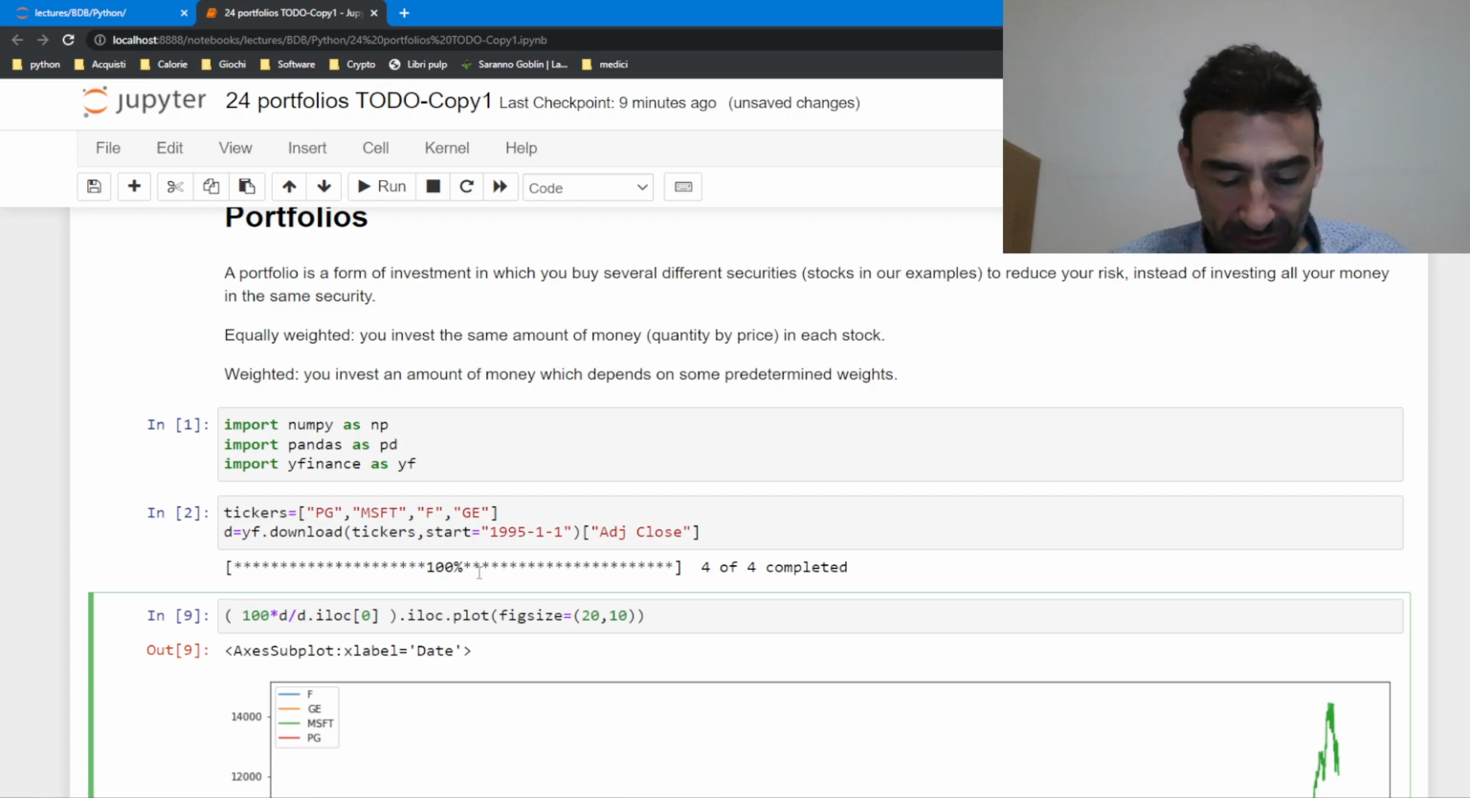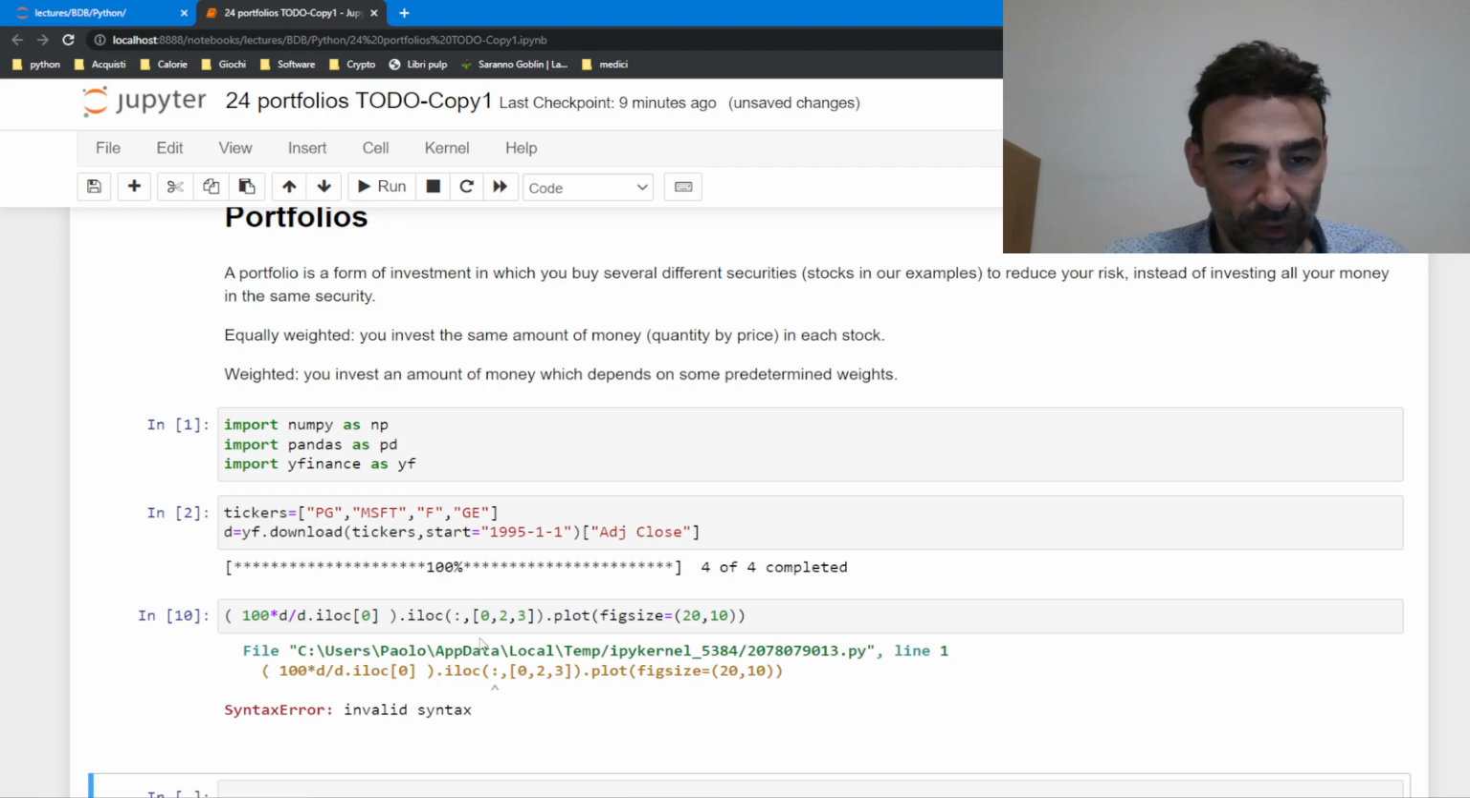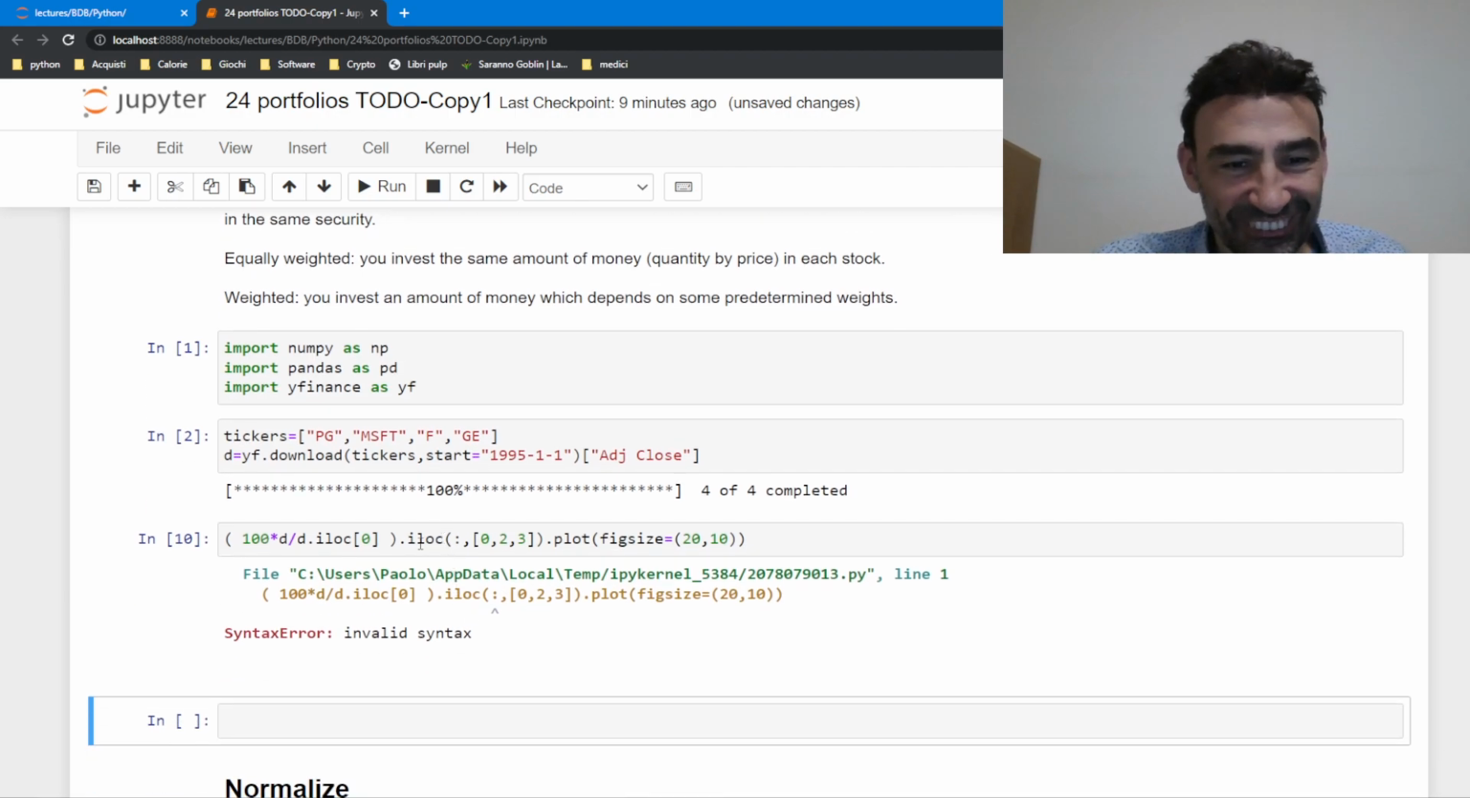Let's try. It's something very bizarre. Colon, comma. Here I specify a list with 1, so 0, 2, 3. I hope it works, but I don't think so. No, absolutely it doesn't work. Invalid syntax.